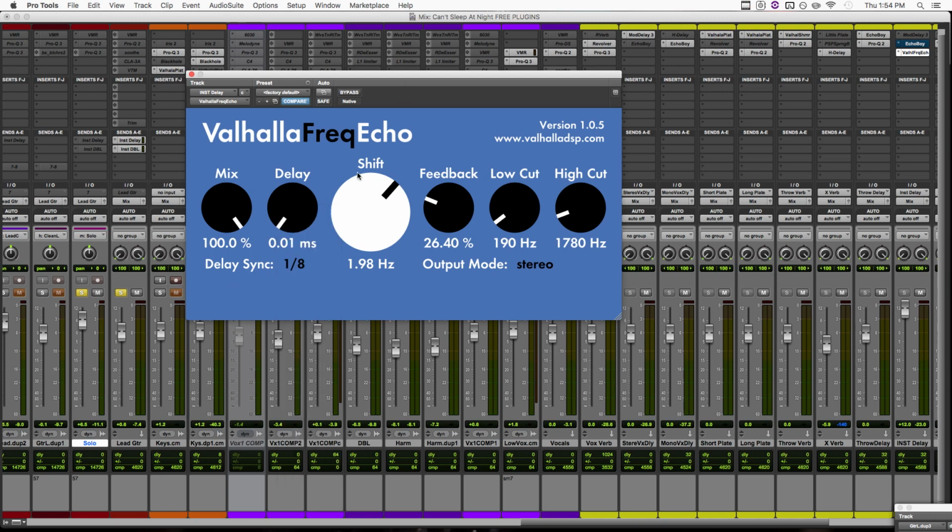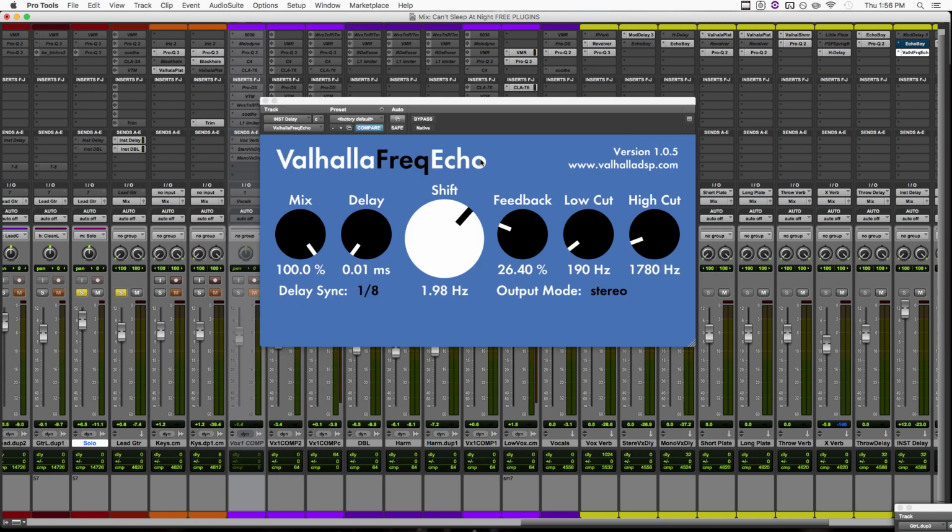But what makes this plugin interesting is this shift knob here. Basically what this is doing is it's pitch shifting up one side and down the other side to give you some nice stereo width. So let's take a listen to our guitar without that. So just a standard guitar riff, and then with it.